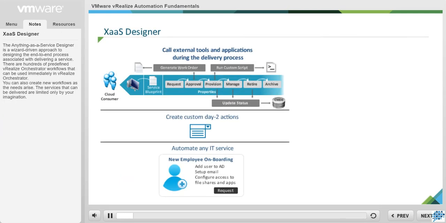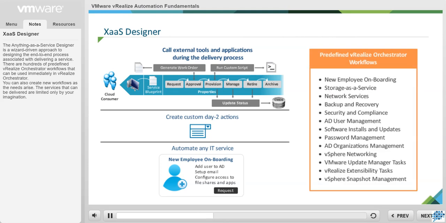The Anything as a Service Designer is a wizard-driven approach to designing the end-to-end process associated with delivering a service. There are hundreds of predefined vRealize Orchestrator workflows that can be used immediately in vRealize Orchestrator. You can also create new workflows as the needs arise. The services that can be delivered are limited only by your imagination.